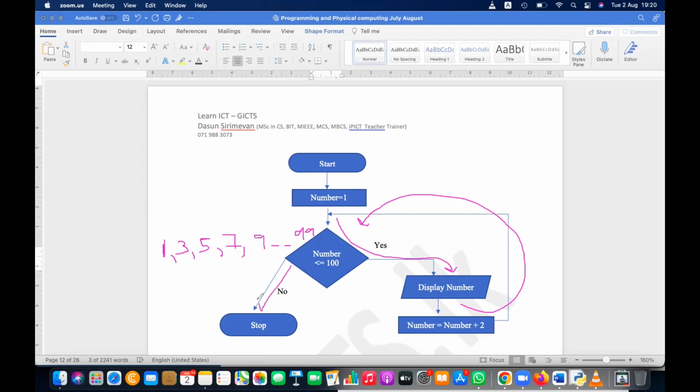Then you have to go to the no side and stop. So this is printing from 1 to 99: 1, 3, 5, 7, 9, 11, 13, 15, 17, 19. Likewise, it's going up to 99. So all the odd numbers, odd numbers from 1 to 100. That is the answer.